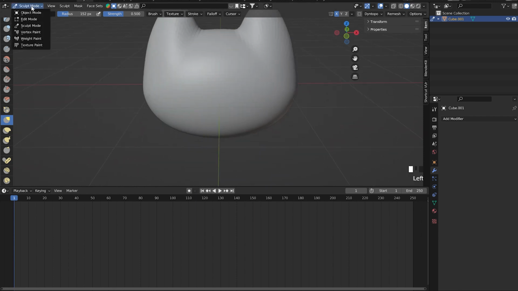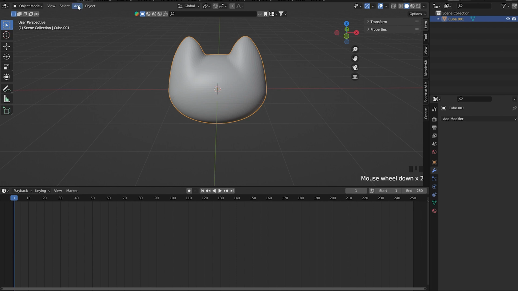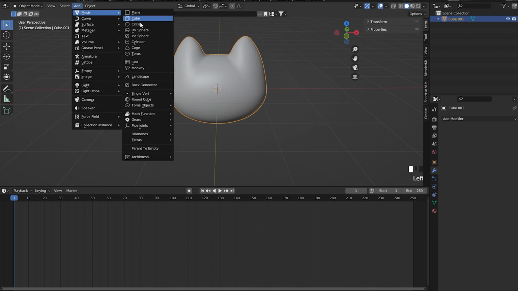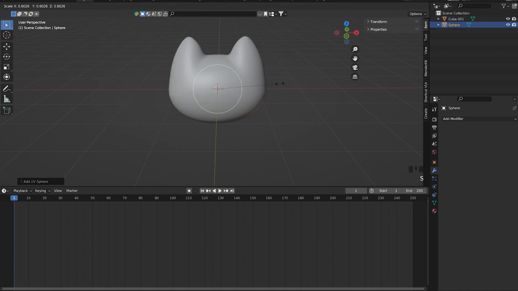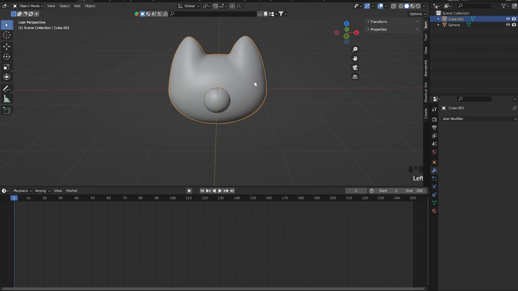Now we're gonna start placing the eye. Now we're gonna add mesh UV sphere, scale it down a little bit, rotate it on the x-axis by 90 degrees, move it forward a little bit, shade smooth. Don't forget to shade smooth the head as well.